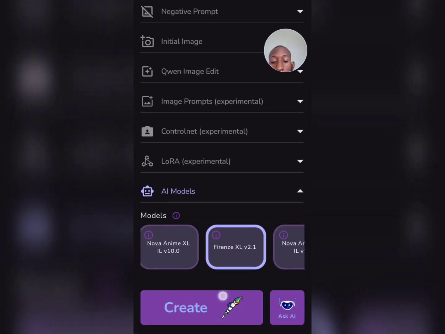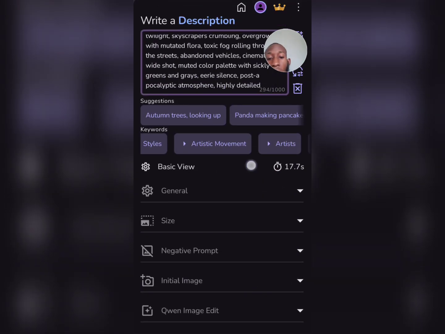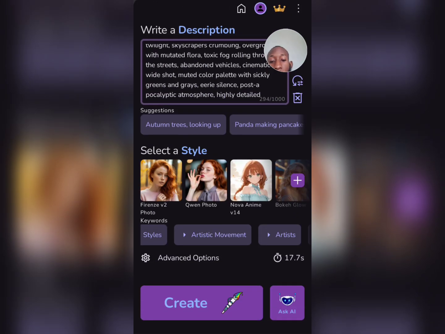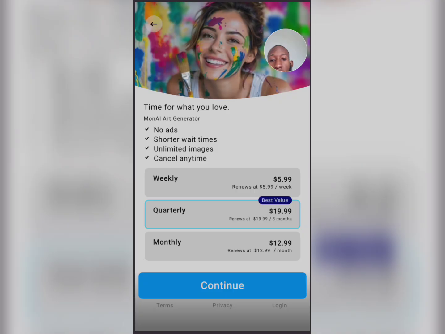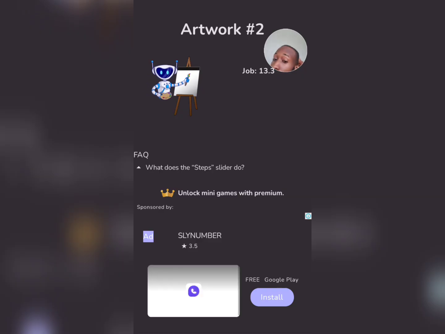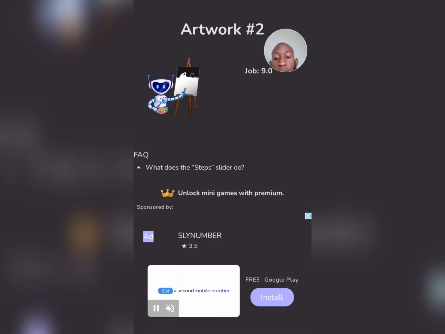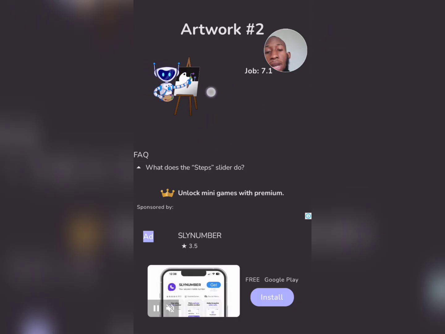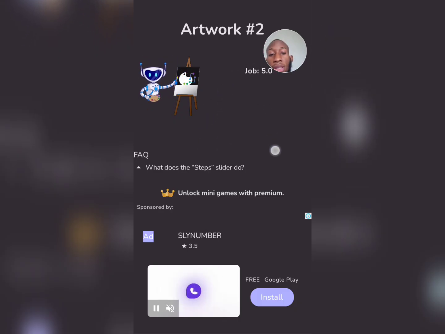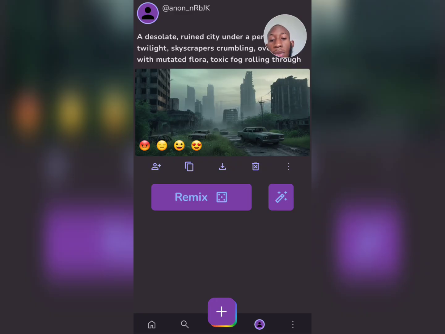Once you have selected all of the settings that you may want, you can tap on this here to minimize that, and you can tap on the generate option. It will take a while to generate. Up here at the top is where you see the image being generated. As you can see here, this is the result of the image being generated.